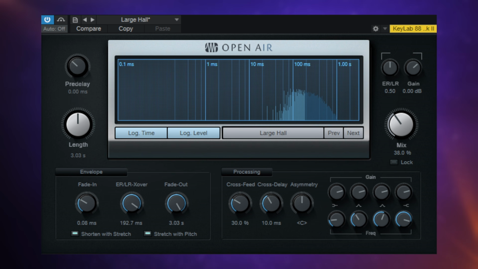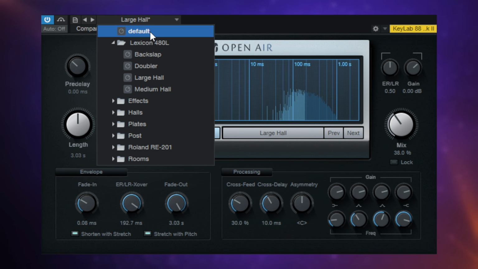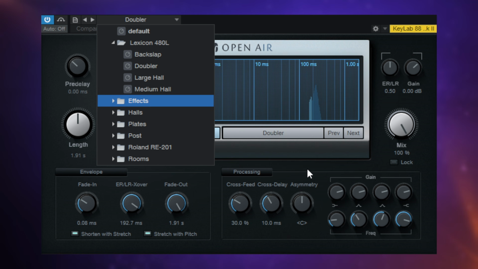It's one of my favorites in a mix. That just can sound very, very good indeed. Let's just go to another one that I've got in there. This one's called Doubler, so it creates a doubler effect right away.